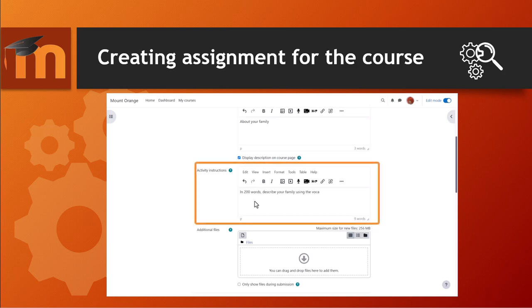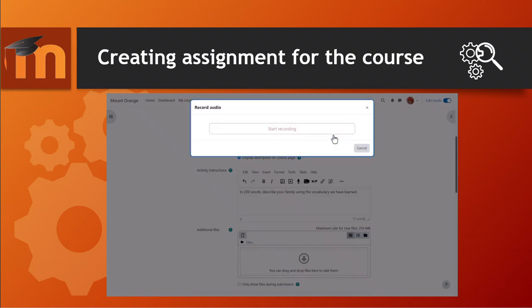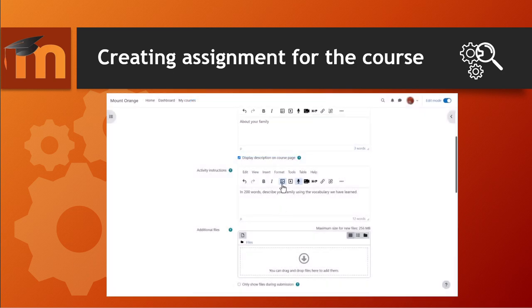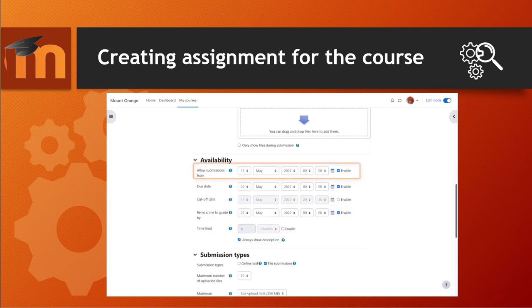You can, if you like, give your instructions in audio or video form by clicking the audio or video icons, and your learners can also submit like that too. If you want to include images or links, you click the appropriate icons. You can also upload additional support documents for them if needed. You can choose when you want them to send in their work with due dates or a cut-off date, and you can also set yourself a reminder when to grade by.